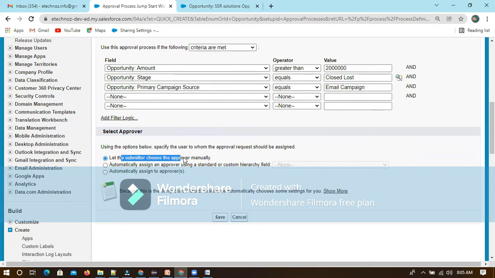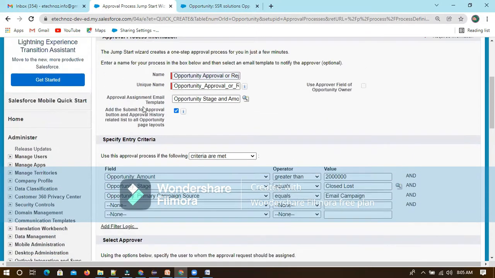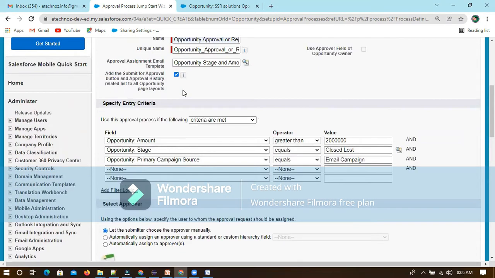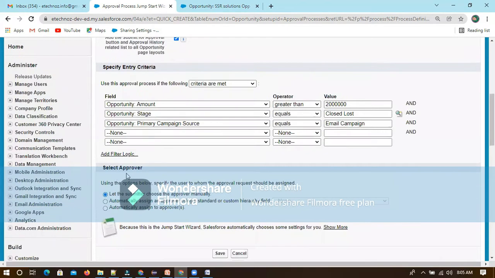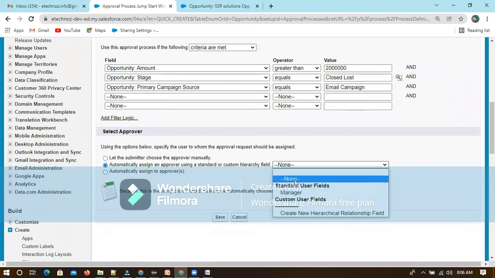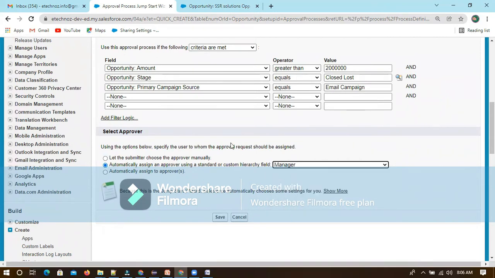And later, let the submitters choose the approver. So there is one approver and the second is the requester. The requester is always the person who is doing the activity. The approver we have to define here. It can be to let the submitter choose the approver manually, so that is one way, which we can do through a button. Or automatically assign an approver using a standard or custom hierarchy field. You can define a manager field under the opportunity object itself, so for each opportunity there can be different managers. So we can define that.